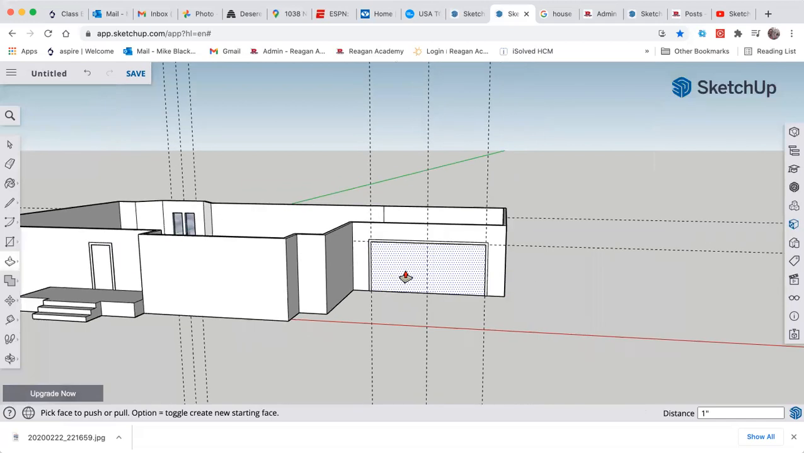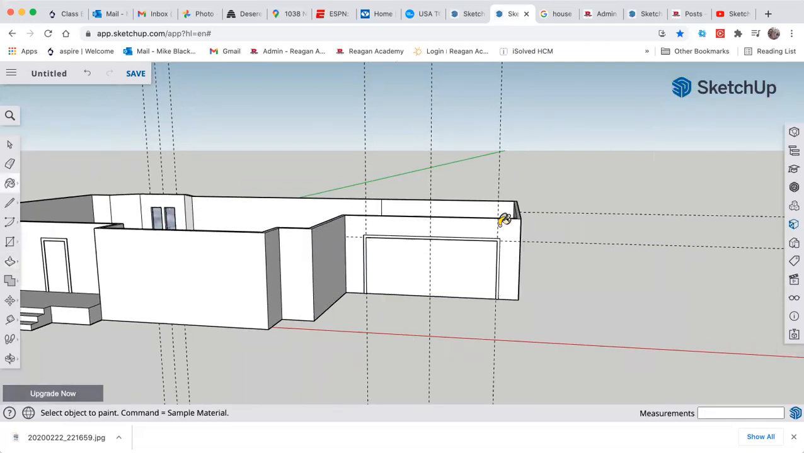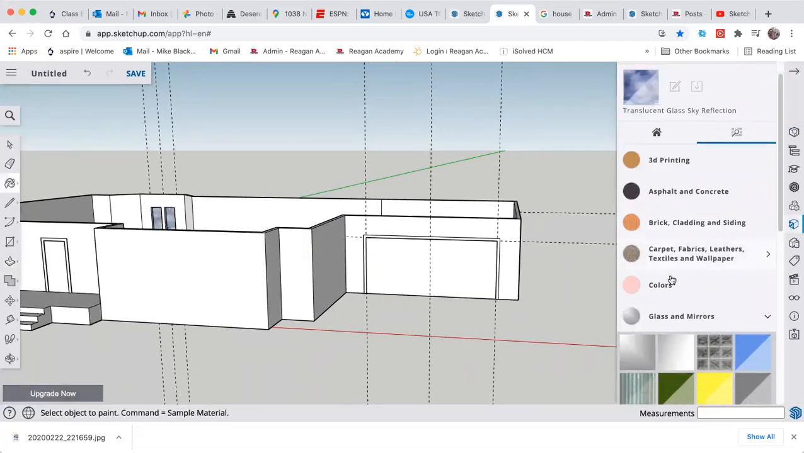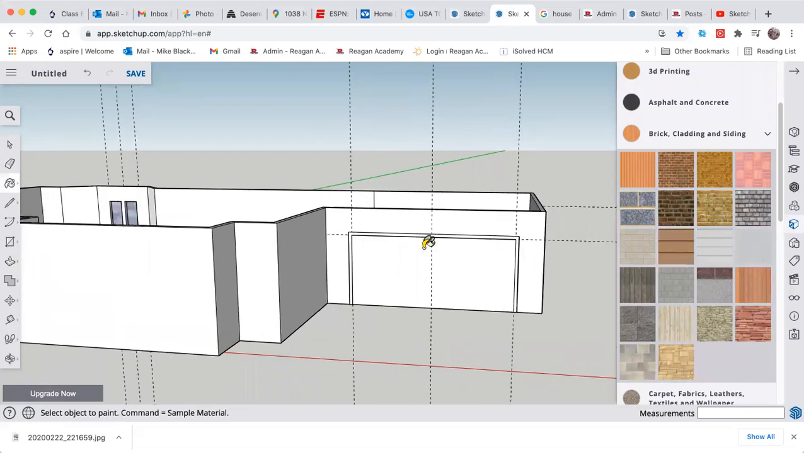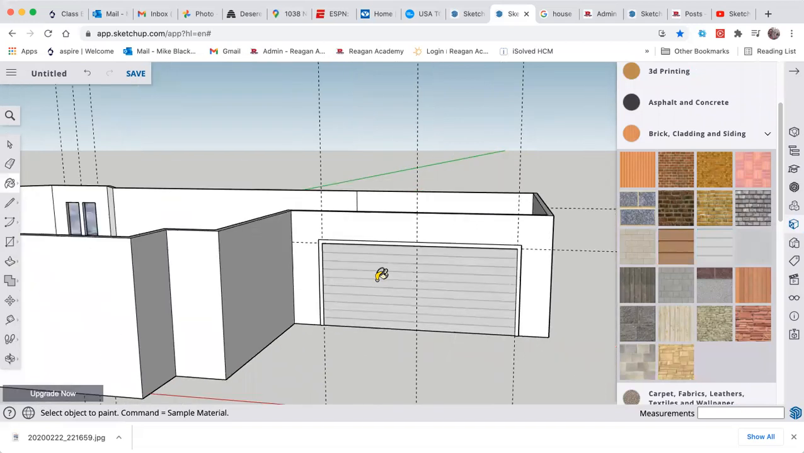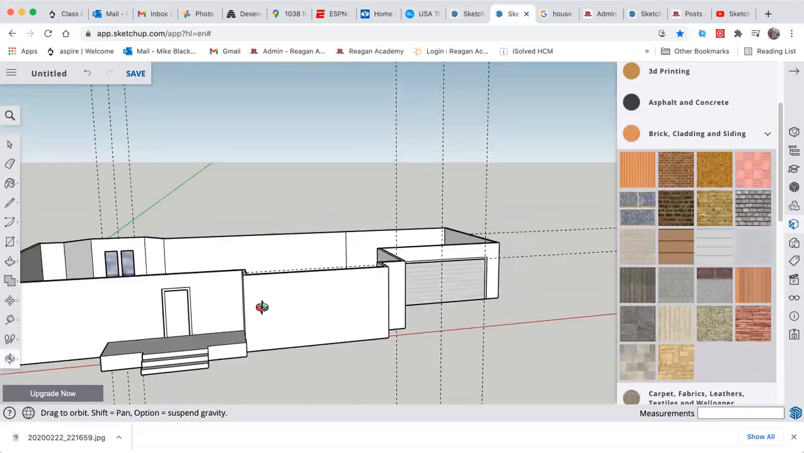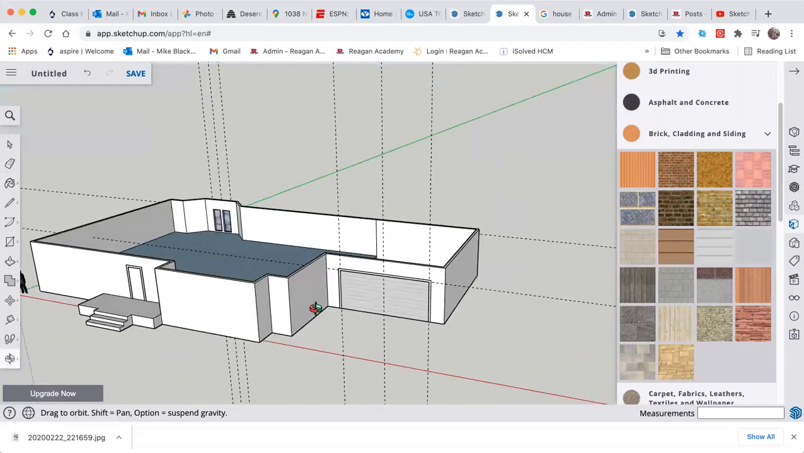Now to do the texture for the garage door, I usually will go to the paint bucket, so B, and I go to brick and cladding, and they have some siding, like this is siding, but it looks a lot like a garage door when you paint it. So now I've got a garage door that goes with that.